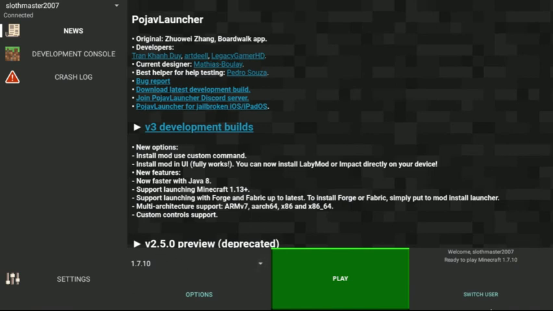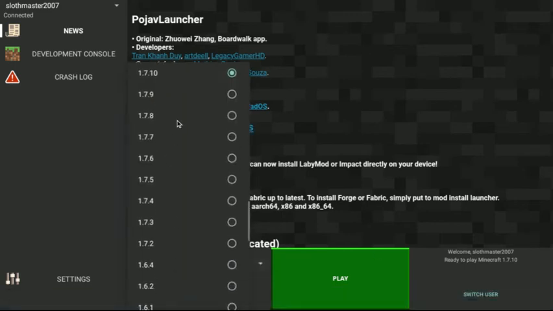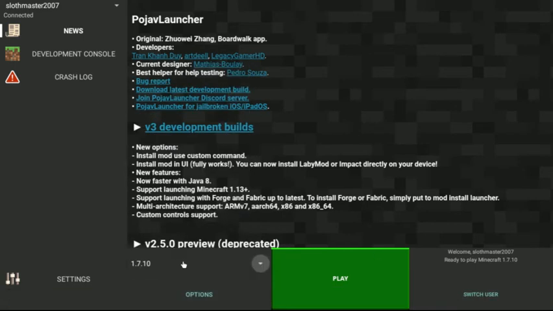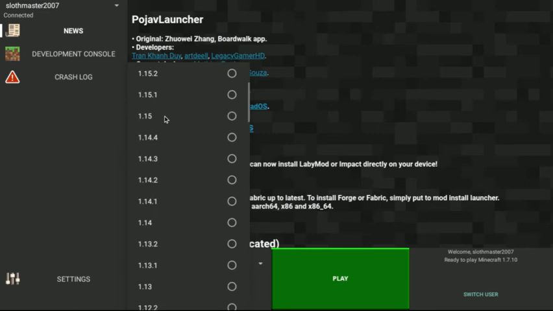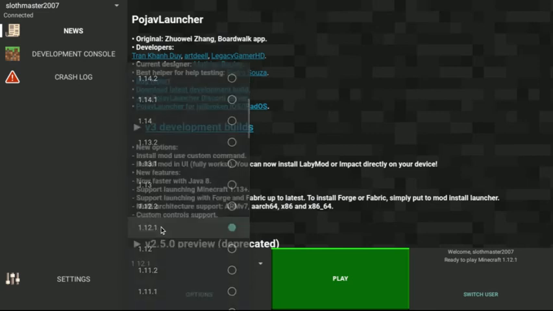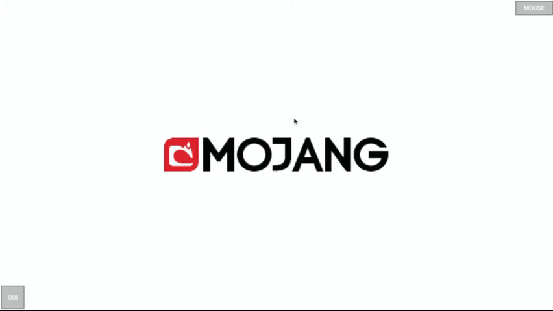Okay, so now you're here, and then there's all these versions. So I'll show you one of them. 1.12.1 is okay, and it does increase your memory a little bit. And then see, it actually shows it on your screen right here.